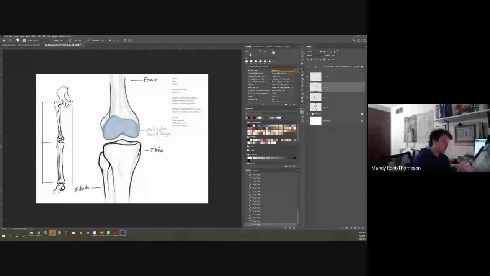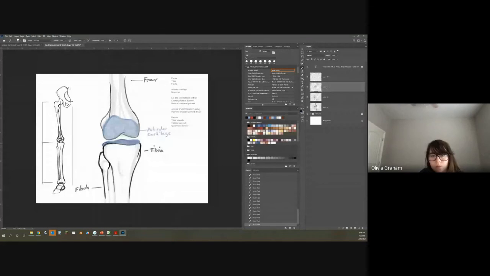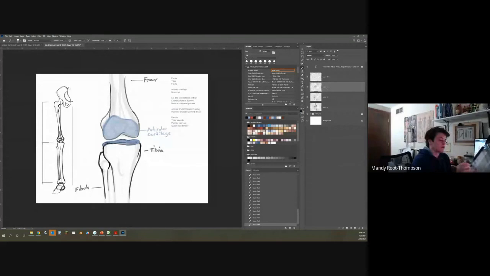And then there's a cartilage down here that covers the top of this bone. And this is actually called your meniscus, and it's a disc so the bone doesn't rub on the bone. So it's a thin disc that covers the whole surface.